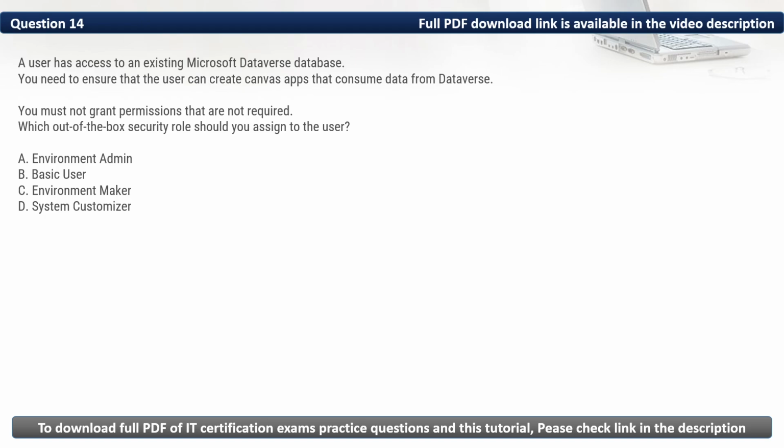Firstly, let's eliminate the incorrect options. We have A, environment admin. It grants full control over the environment, including managing settings and permissions, which exceeds the requirements. Then we have B, basic user. It provides basic access to view and interact with data, but does not allow creating apps. Then we have D, it allows customizing the system schema, but is unnecessary for simply creating Canvas apps.